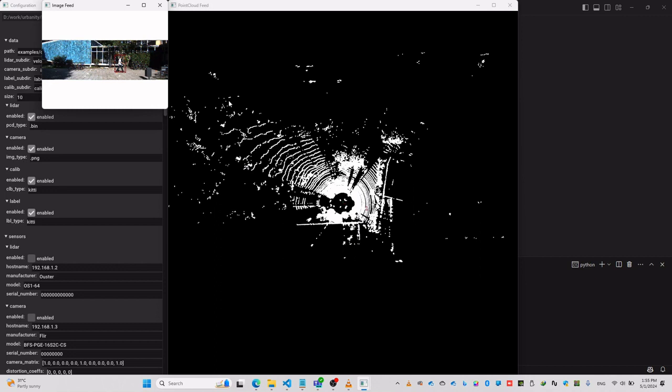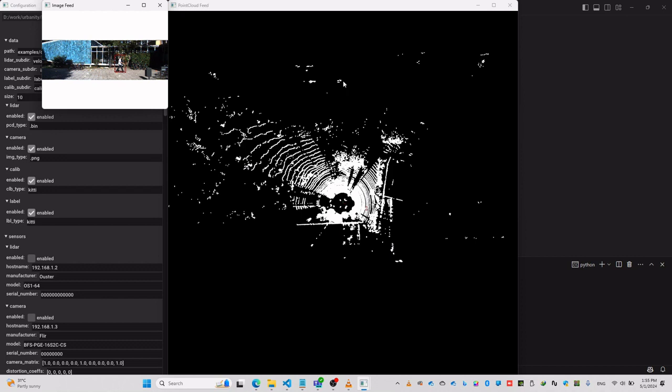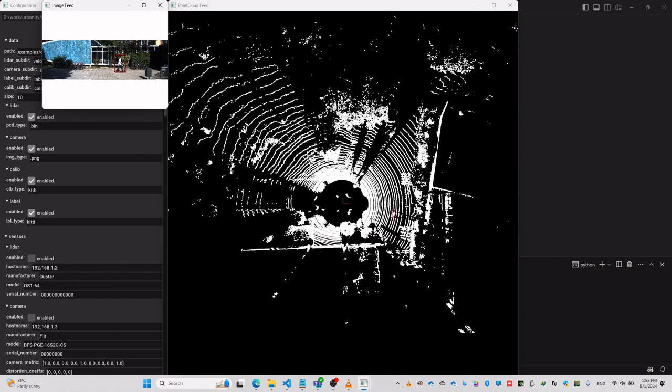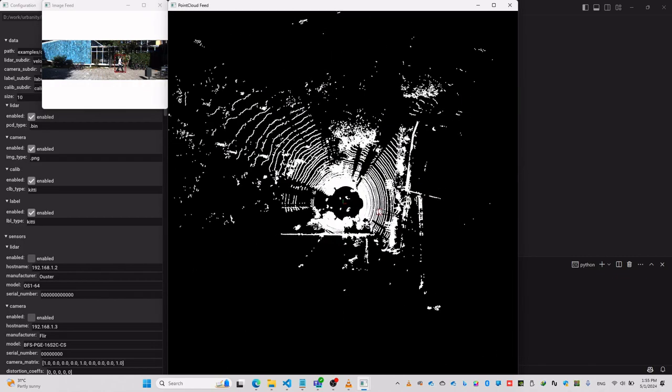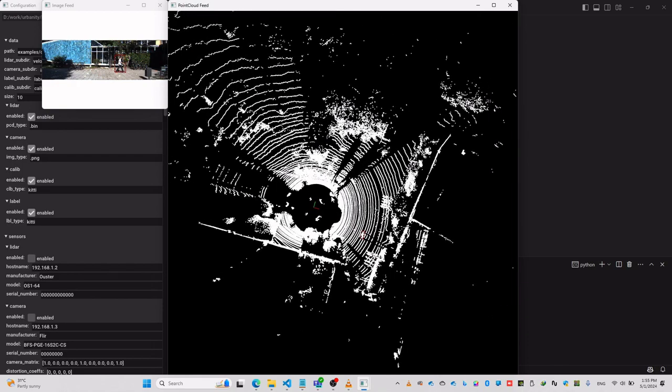You can see there are two more windows that have opened. On the left top is the image feed window, which shows the image data. You can maximize the window to see the image in more detail. The second window is the point cloud feed window that shows the point cloud data. It is an interactive window, so you can use your mouse scroll wheel to zoom in and out, click and drag to rotate, and mouse wheel button press and drag to pan.